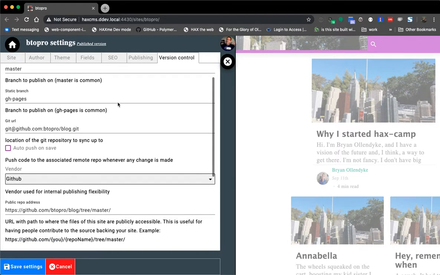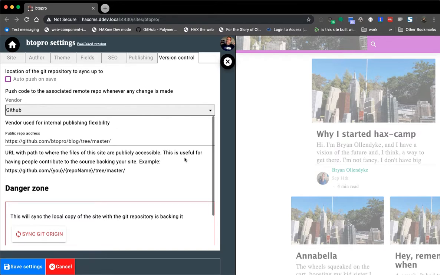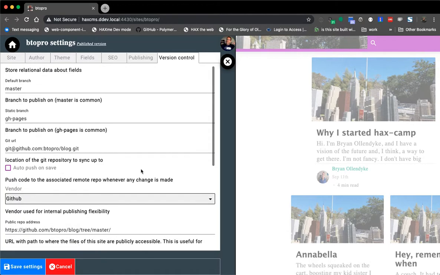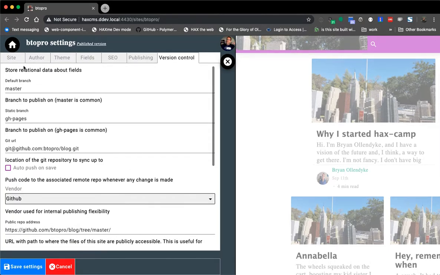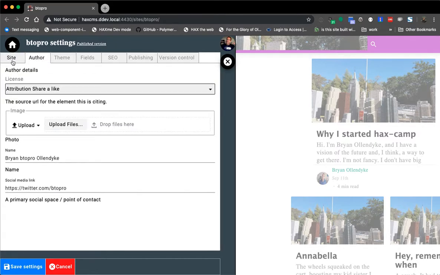We have drastically expanded options in Git as far as just exposing settings that were available under the hood, but through the UI now. I could sync down from GitHub. I could revert the last commit forcibly. Eventually, we'll put in an actual full-blown UI for managing the Git settings via here. But so I tweaked my name in the author area.